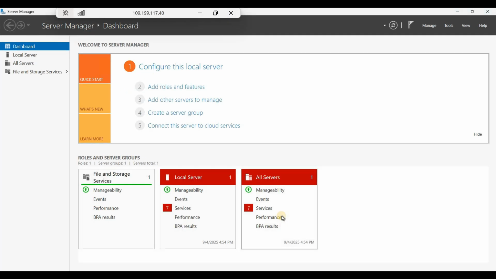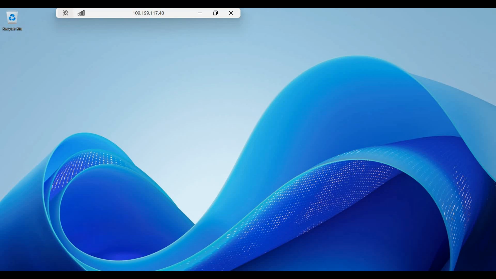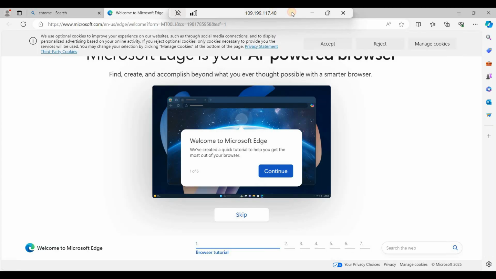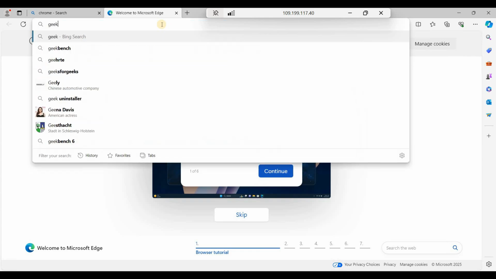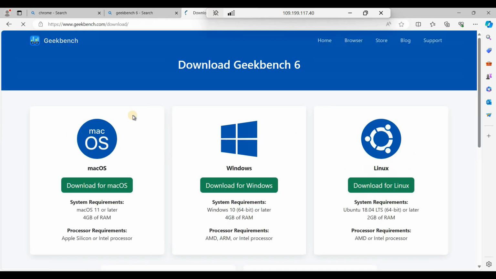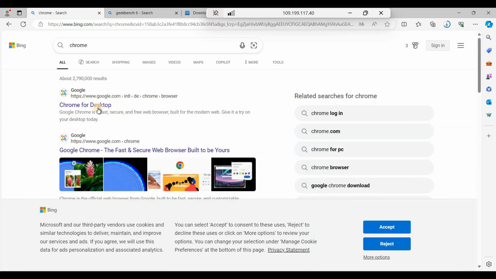So this is Server Manager for Windows. You can configure this to install roles. For instance, if you want to host WordPress, you want to install IIS. And okay, let's open our browser. We will just proceed to Geekbench. Okay, let's download. So this is for Windows. Let's see. Okay, we will install Chrome.